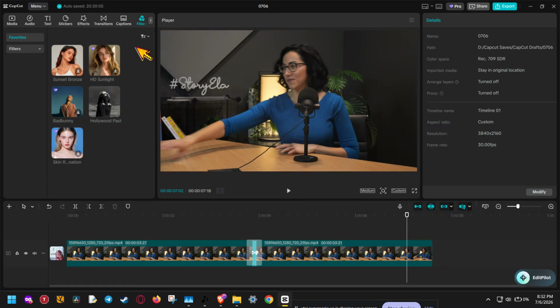Now, move your mouse over the filter thumbnail that you want to take out of your favorites. When you hover over it, CapCut will show you the controls for that specific filter. This is important because the remove option won't always be obvious until you hover your cursor over the thumbnail.